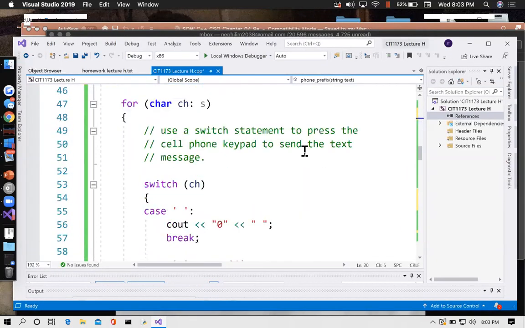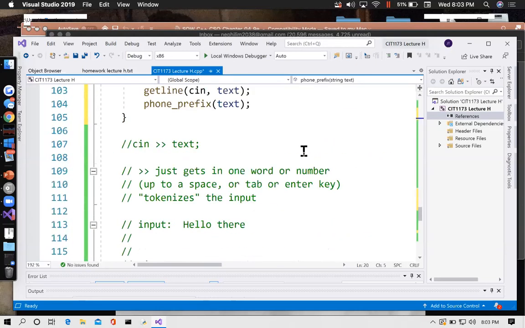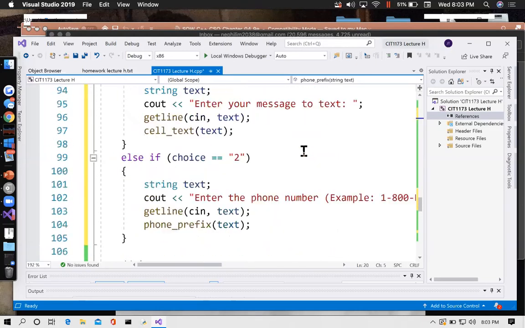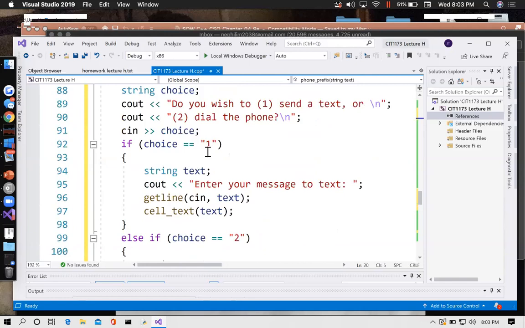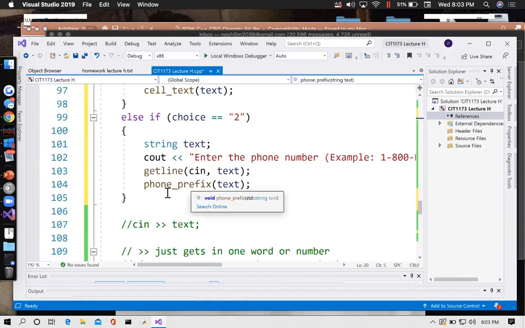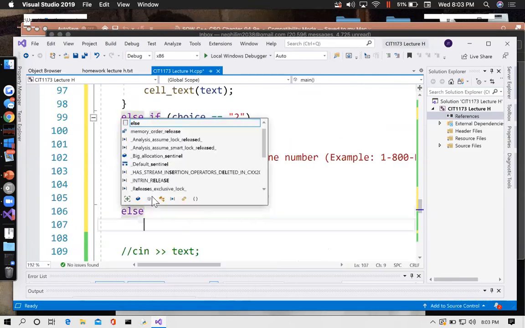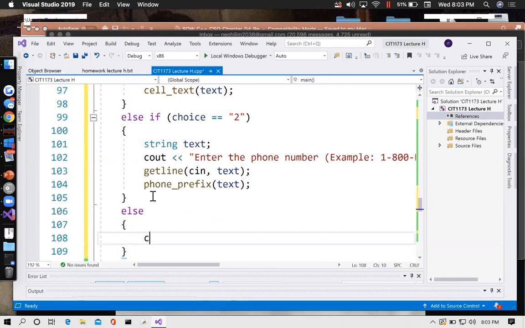Whenever you have if, else if, you should always have a message that says, you know, unrecognized input. So if choice equals one, else if choice equals two, else cout choice is not recognized, right? Backslash n, end quote, semicolon.